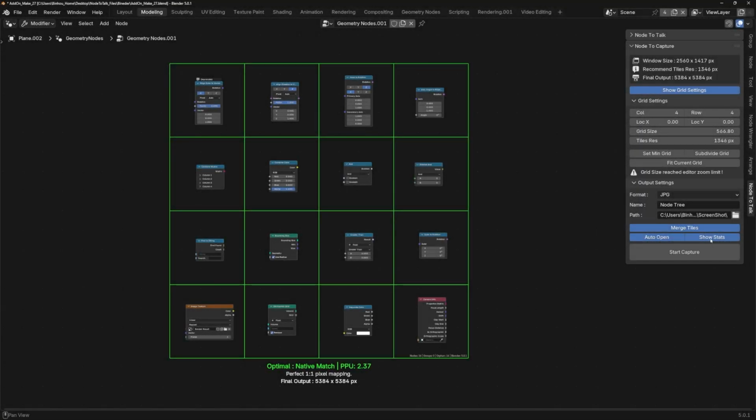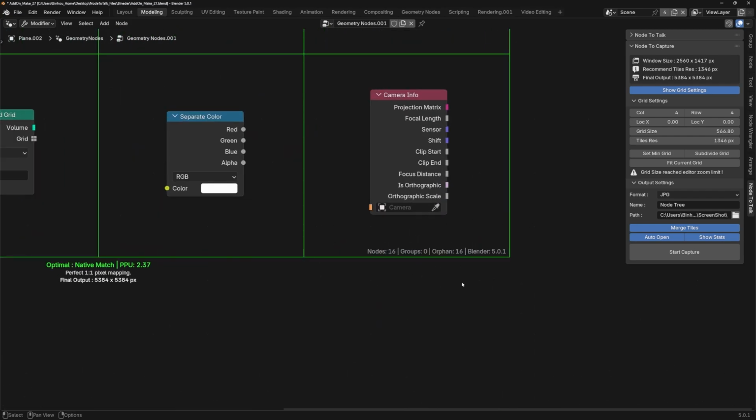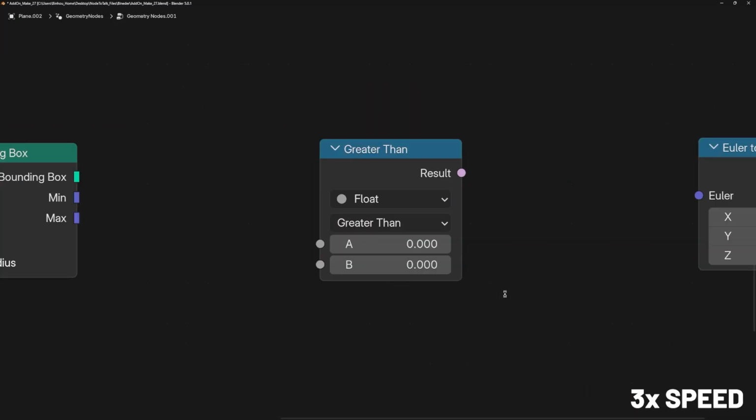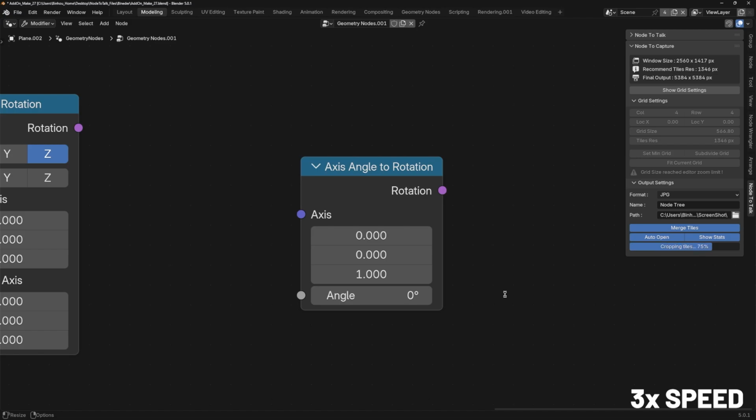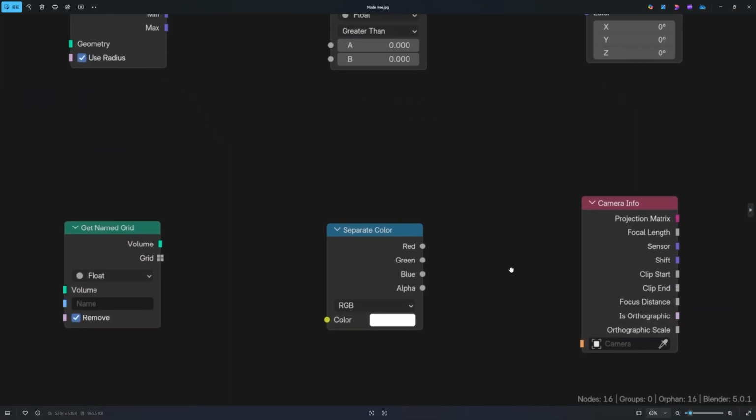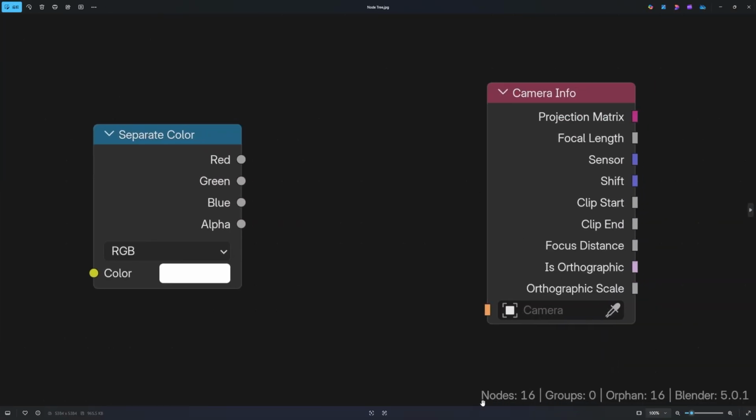ShowStats overlays some basic information in the bottom right corner of the capture. Node count, version info, that kind of thing. Think of it like a watermark. If it's on when you capture, it'll show up in the output.